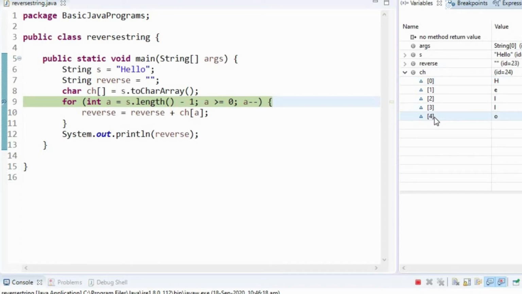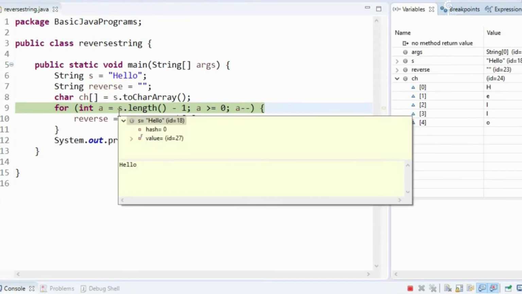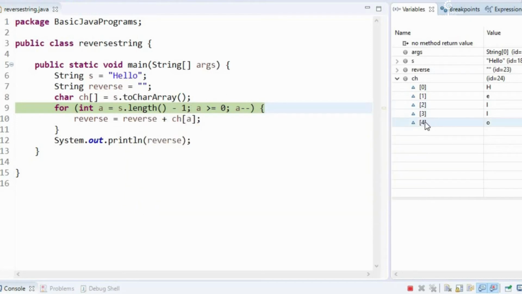But the length of this array is 5. So when you say s dot length, it is 5. When you try to read the fifth element, we might get an array index out of bound exception. So we are saying length minus 1, so that we will be reading the fourth index, which is O. So for int a is equal to s dot length minus 1, which will be your fourth index, and a greater than or equal to 0 and a minus minus.